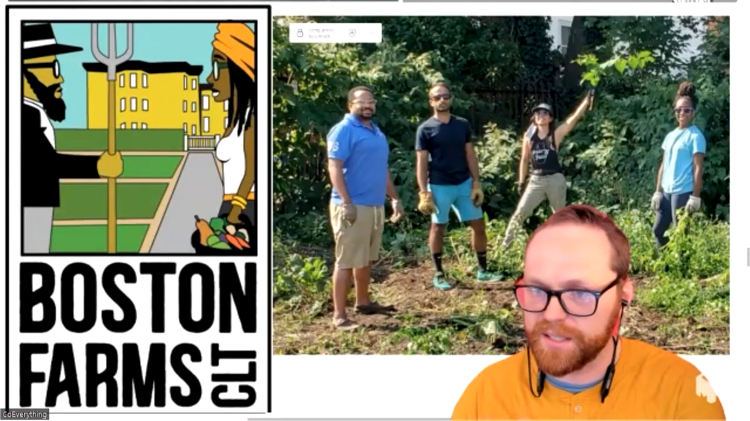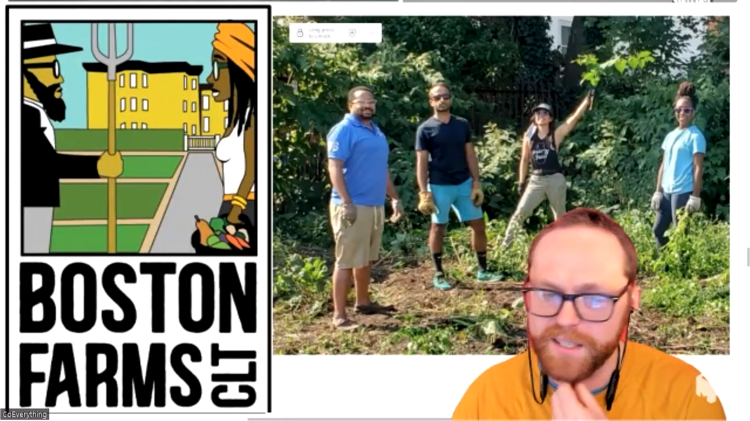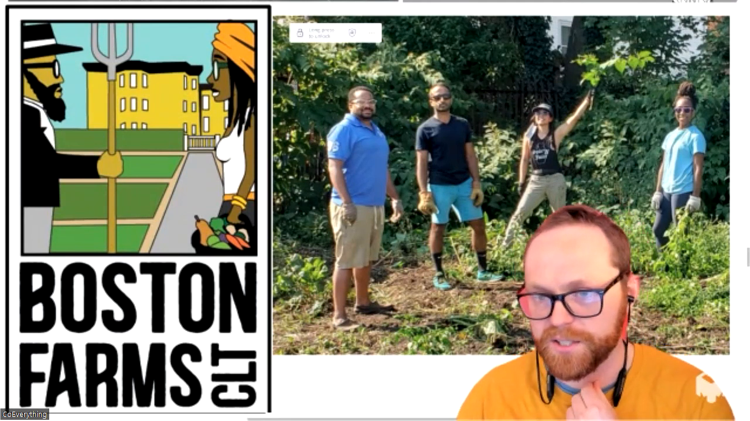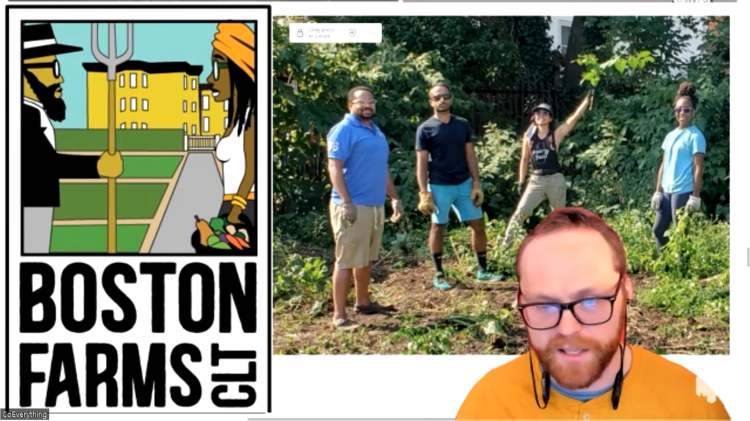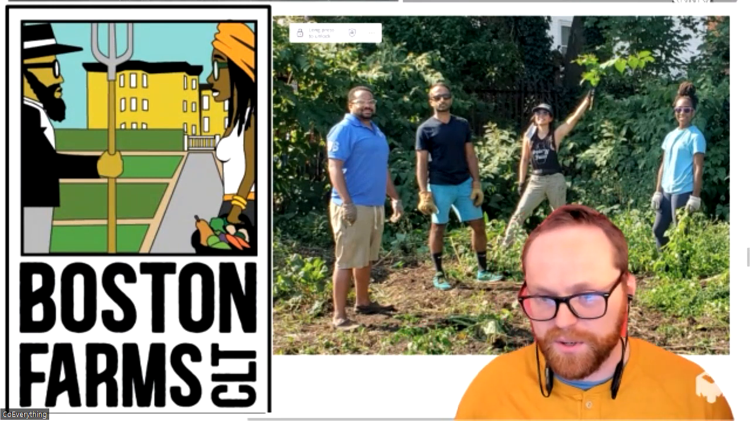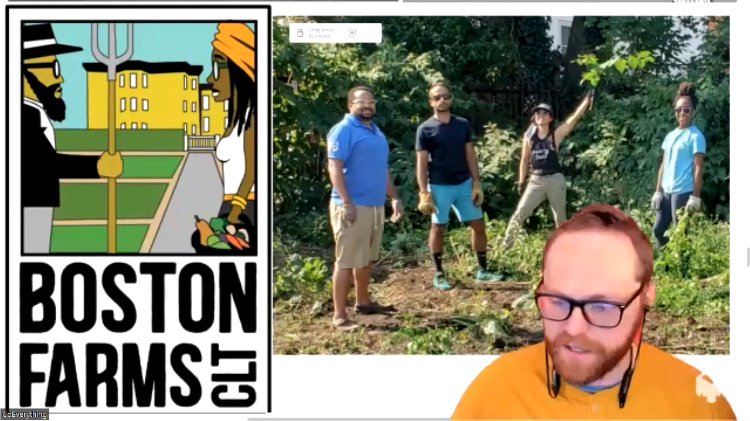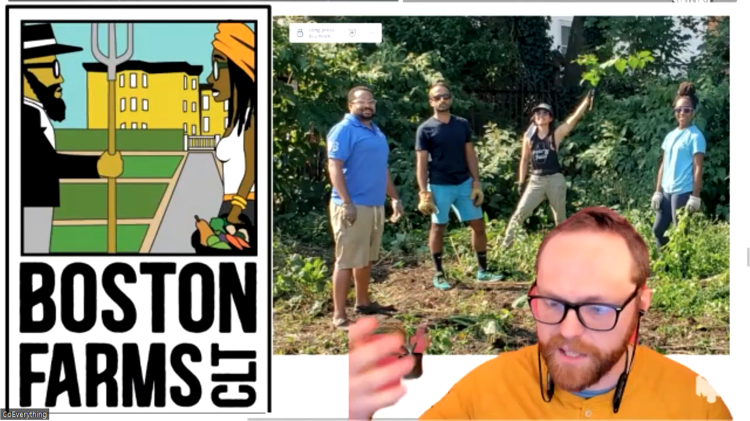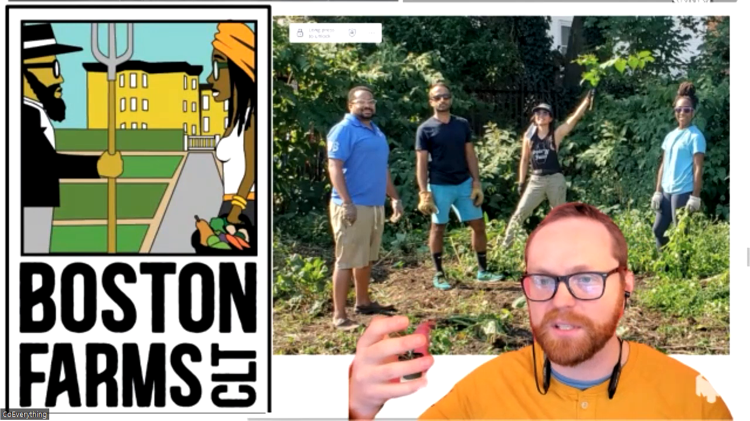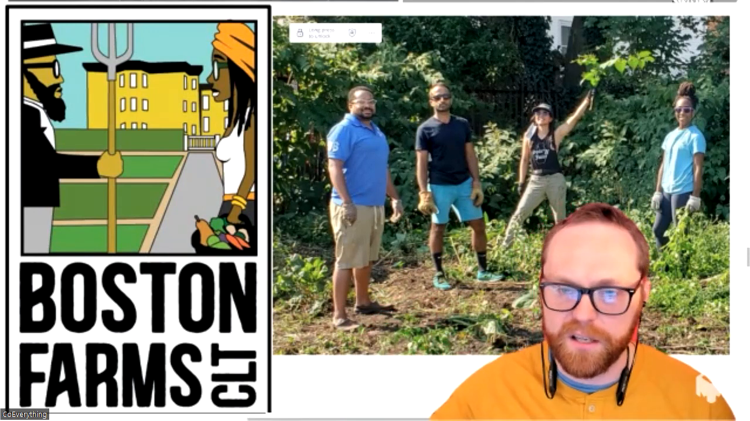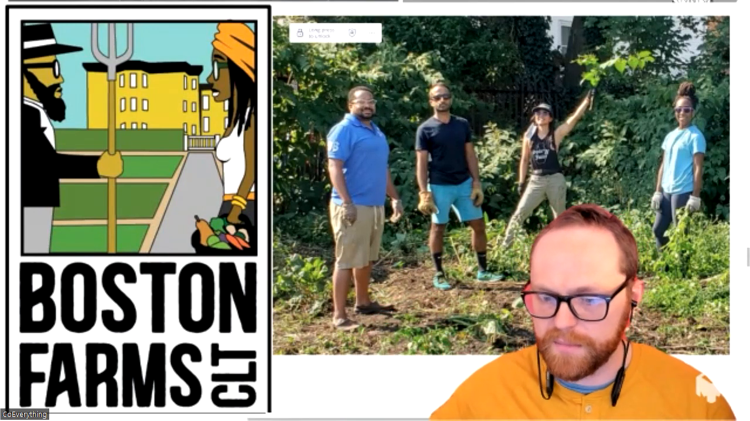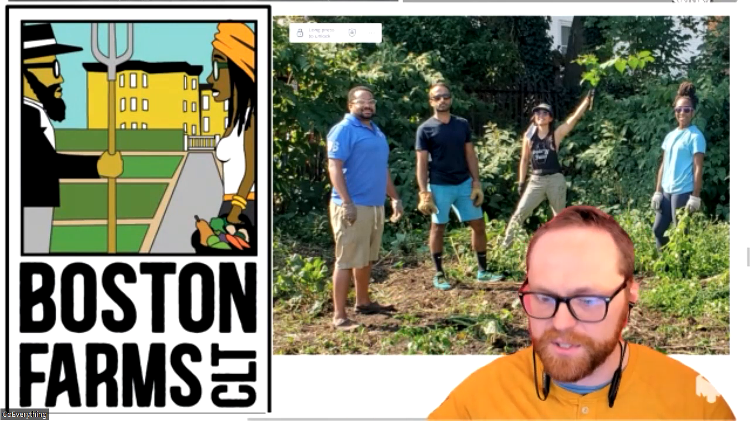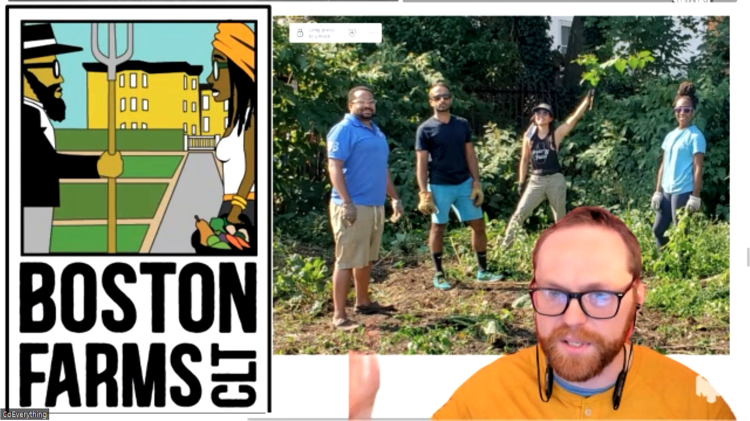Another project: my partner Miriam, in the middle there, is on the board of the Boston Farms Community Land Trust. The idea of a community land trust, usually you hear about them related to affordable housing, where you own a piece of land and then on top of it, someone might develop. The idea of the land trust for housing is that it maintains long-term affordability for housing that gets built on there. Even if someone sells it, the deed is captured so that it stays affordable into perpetuity.